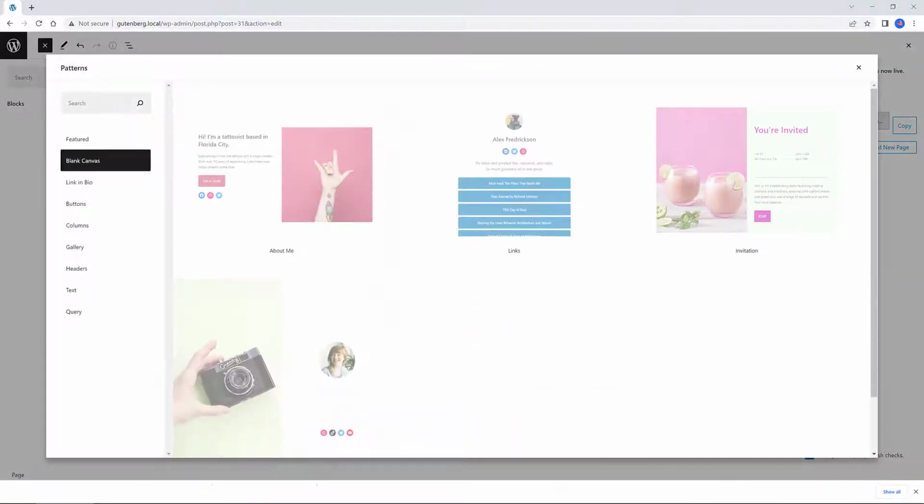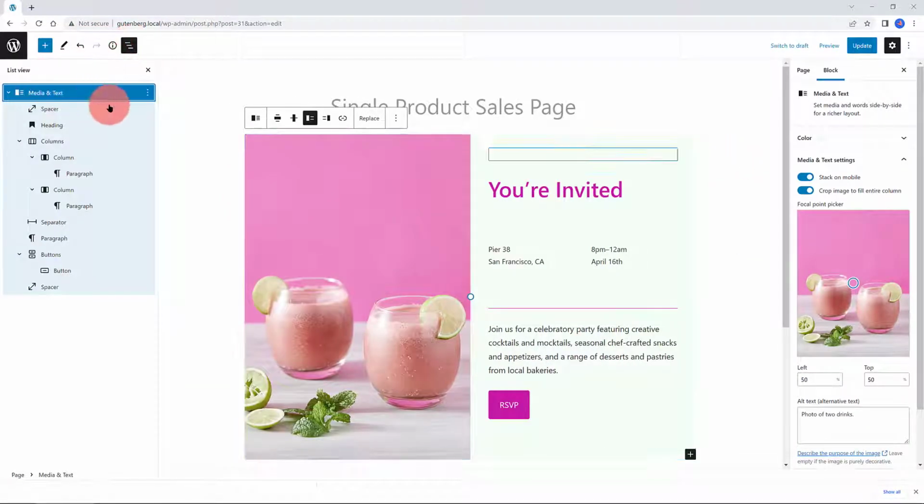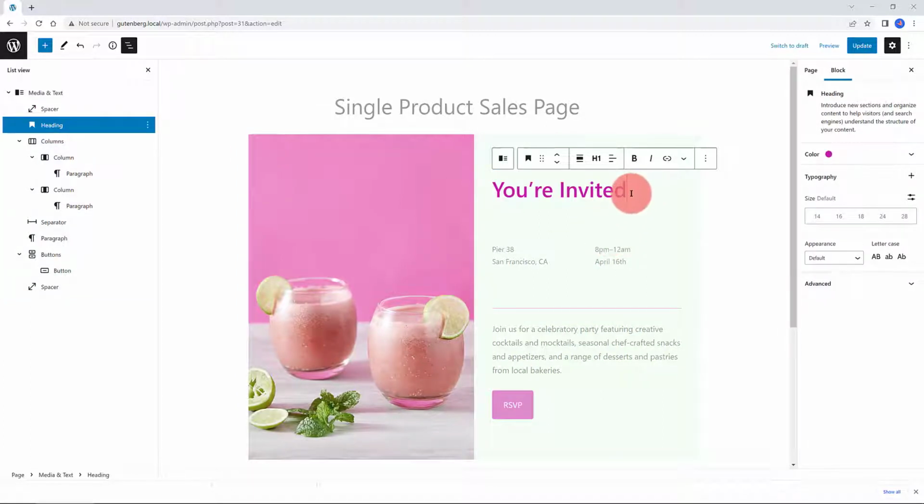In the drop-down menu, enter Blank Canvas to find the block patterns that come with the theme. Use the Explore button to get a larger view of all the available patterns. I select this one. Now you can click any of the individual blocks to customize it as you want it to be. Let's transform it into the product information.